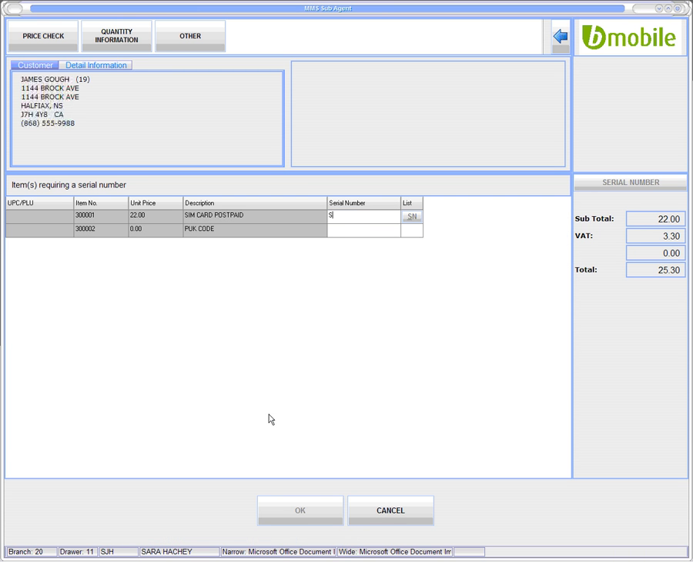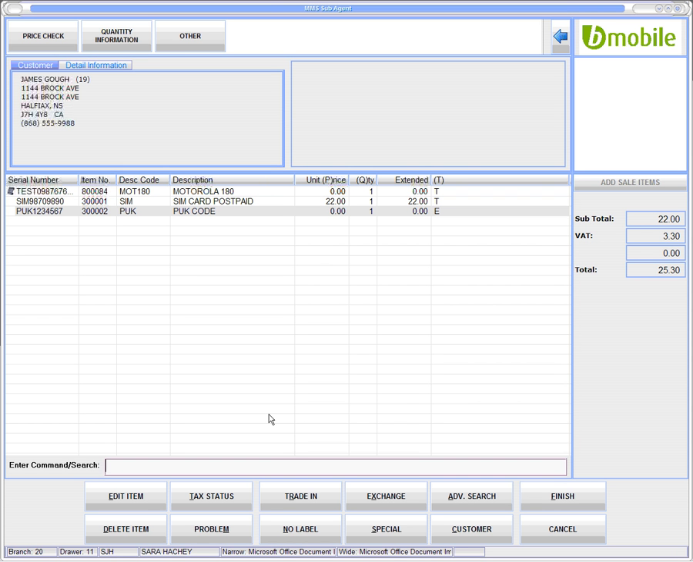Next, you are prompted to enter the serial number of the SIM card being activated. Scan or manually enter the SIM card serial number and then press the Enter key to continue. Next, you will enter your PUC code by either typing or scanning the code. Press the Enter key. This will bring you back to the sales screen where you can confirm all information including the final price. Once confirmed, press the Finish button.